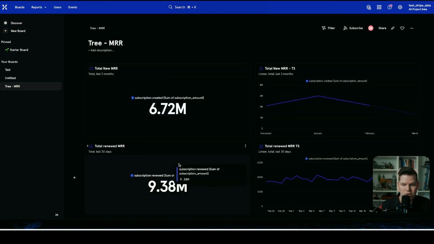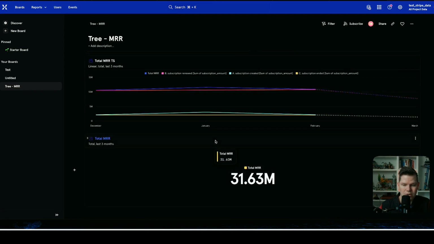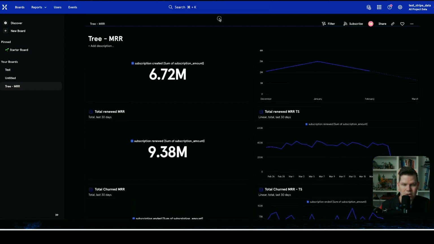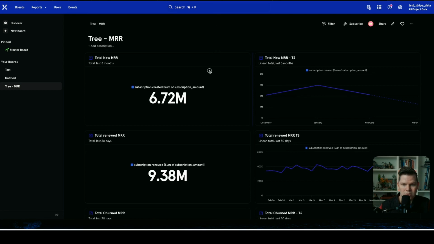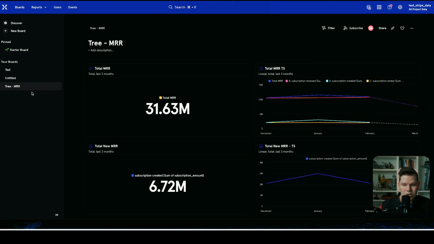So we have new one, renewed, then we have churned, and then of course at the top we will place the total MRR because this represents also our existing metric tree. This is step 1. This is where we have the MRR. I guess you get the message. I would quickly outline how we will go further.